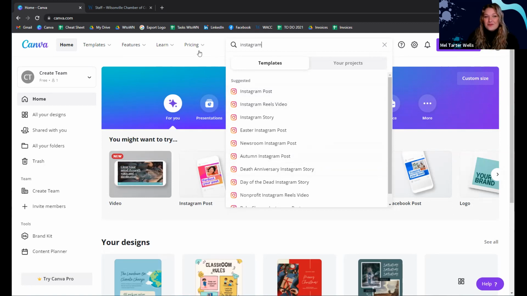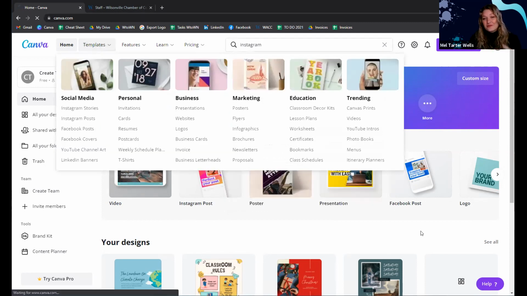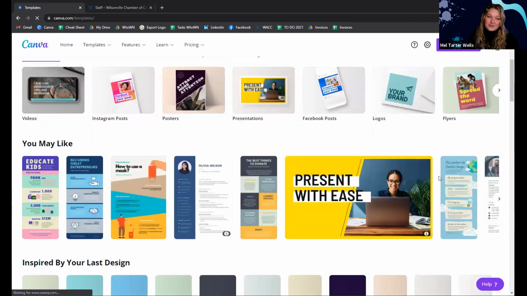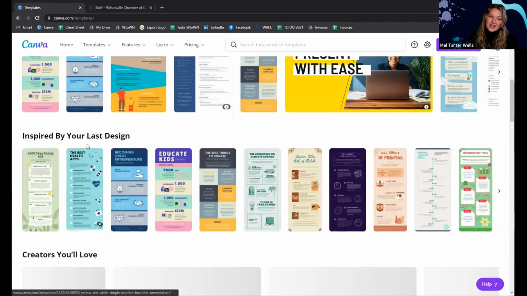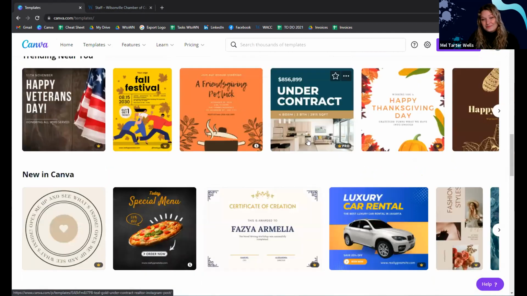If you feel like you want inspiration right off the bat, you can go to this templates button and it will take you to visual examples of what you're looking for. So if you see something here that you like, they're kind of in different sections. You can just start with that and edit from there.